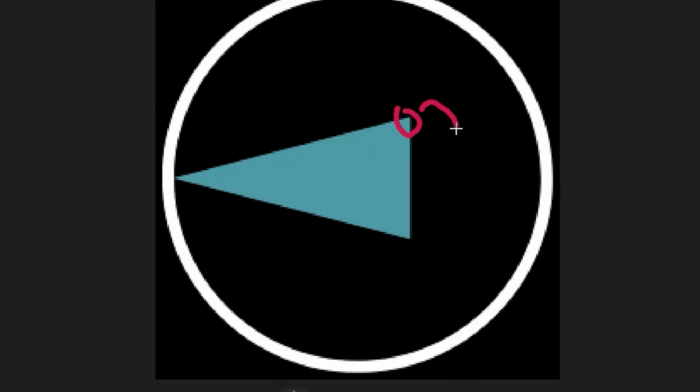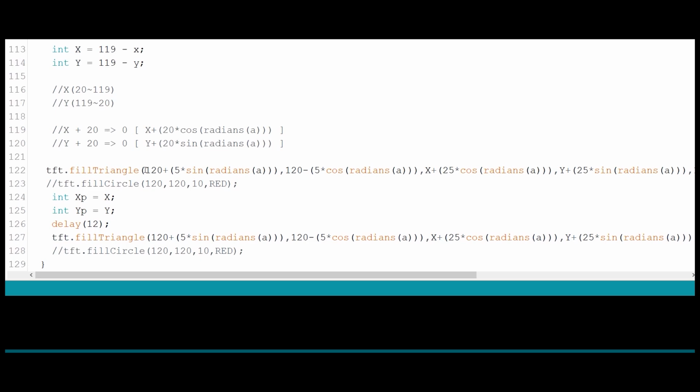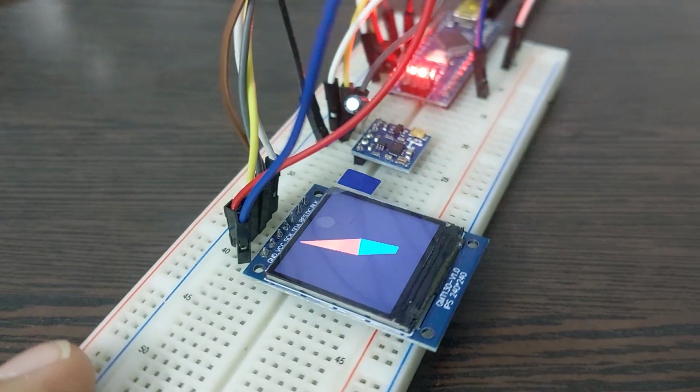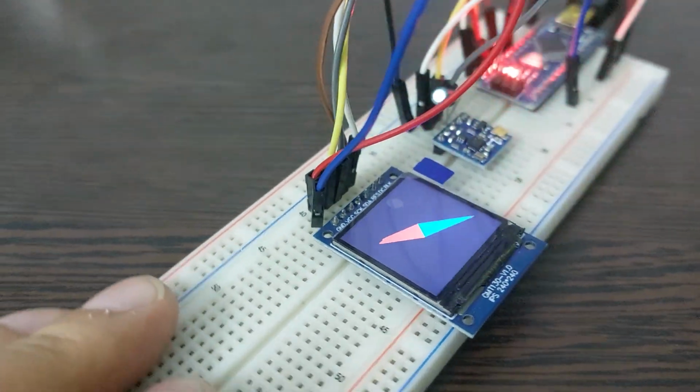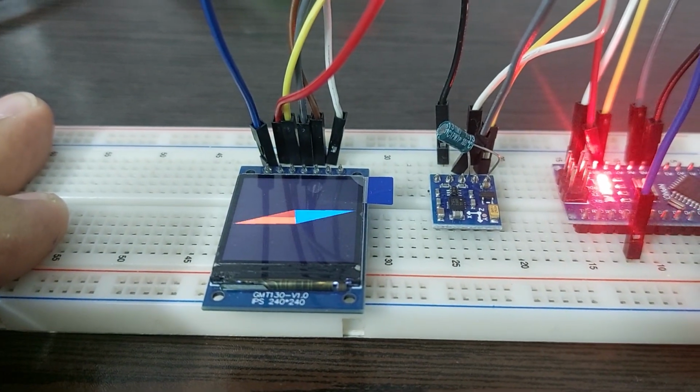Rotating the corners of these two triangles is possible using trigonometric functions. I will skip explaining them to save the video time. Well, as you can see, it is working. I can't say it is error-free, but it is an interesting project. I hope you will build this project and enjoy it.